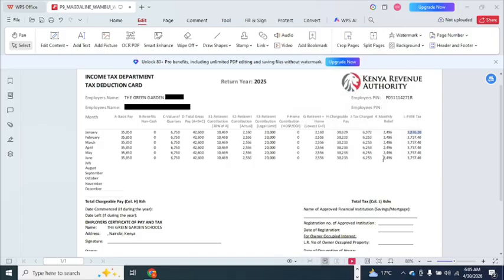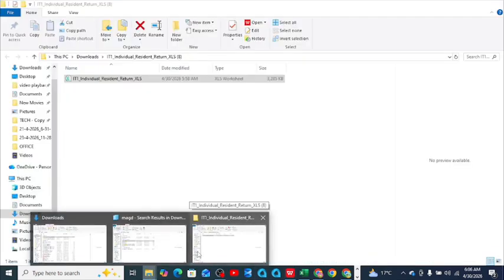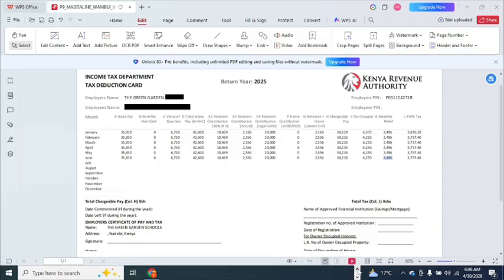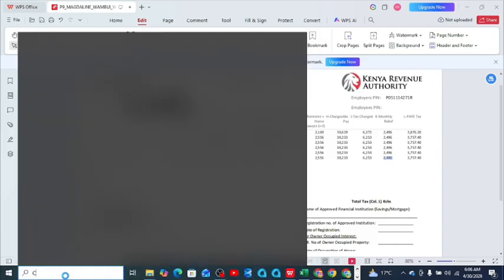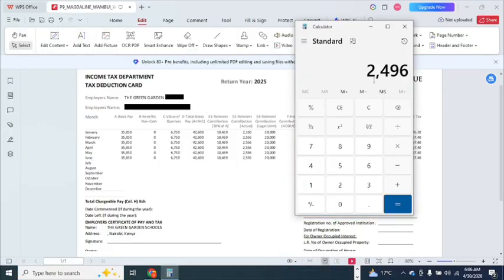Then I need to get the annual personal relief which I had paid for that period. So it was constant, so I need to take this figure here. This figure technically looks bigger because I was given affordable housing levy relief this year. So I need to take my calculator again, add this figure and multiply it by 6 months, getting 14,979.